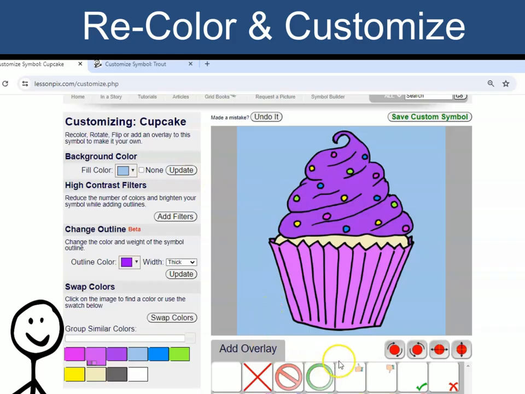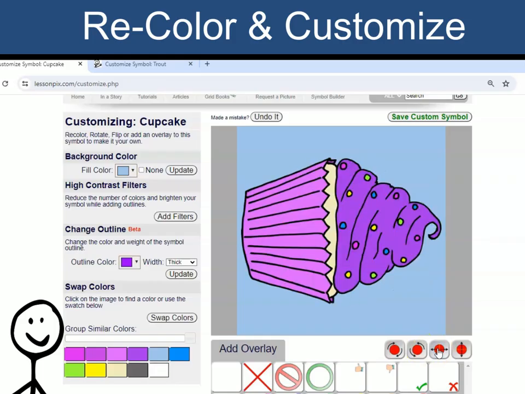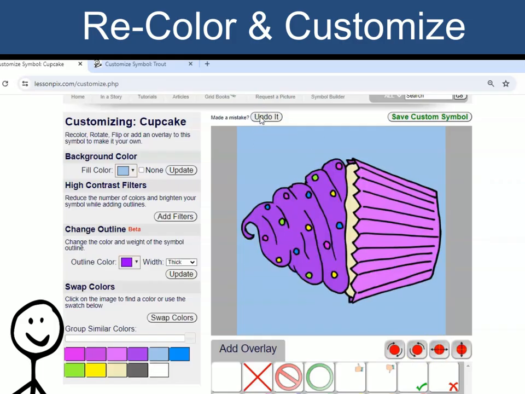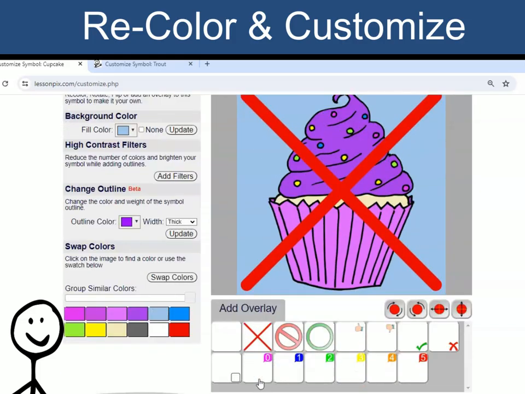Under the symbol, you can find ways to rotate or flip the image, and you can add overlays on top.